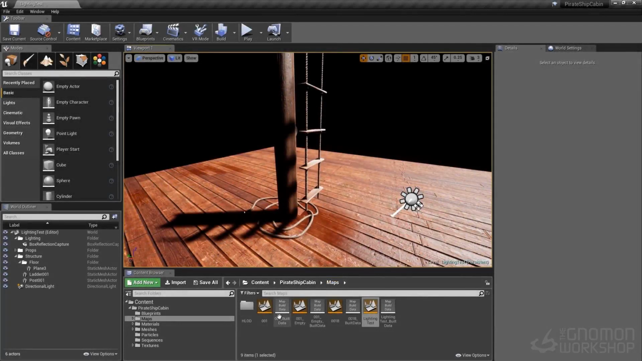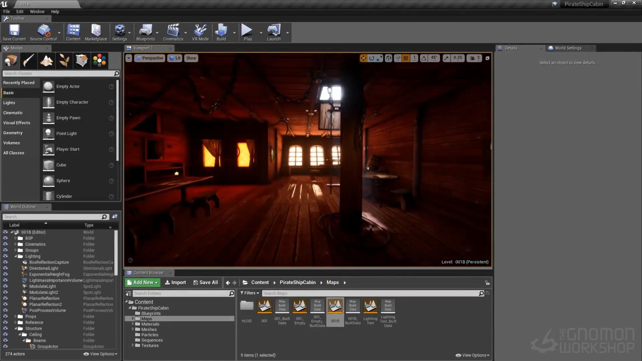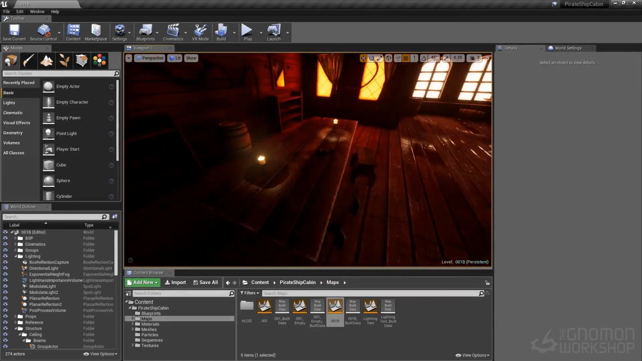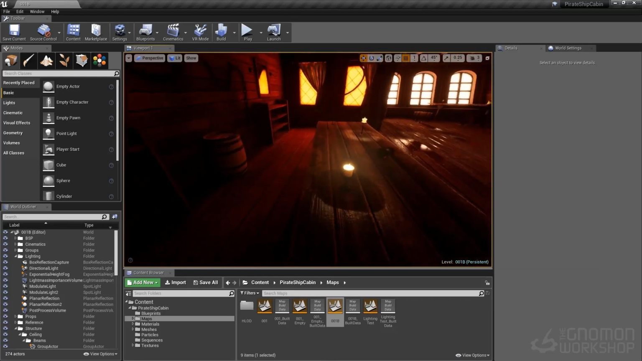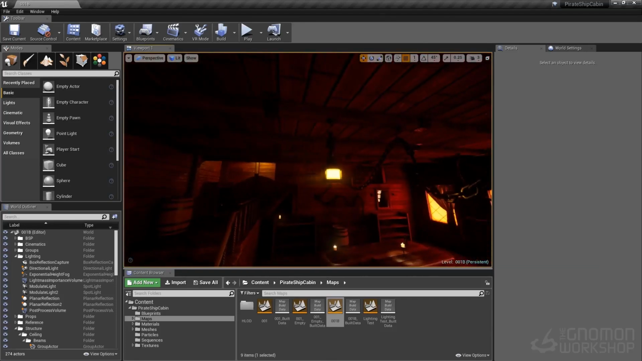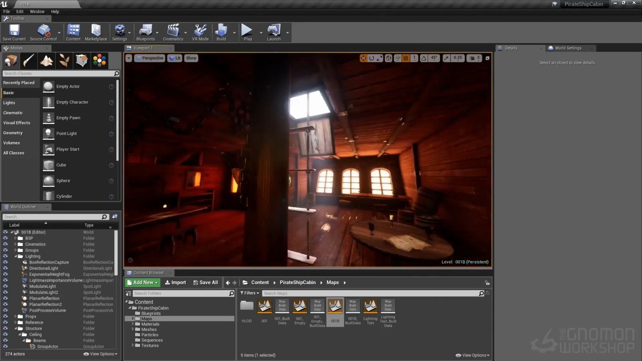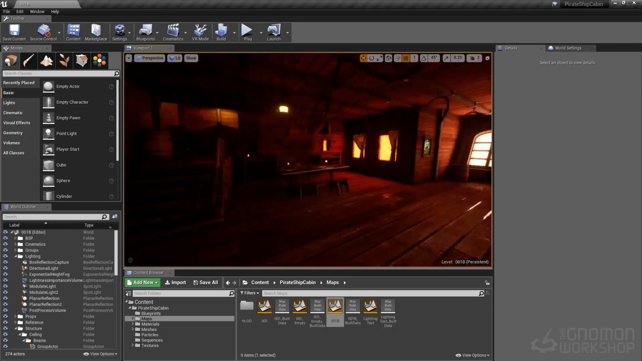All right, so now let's jump back into the final version of the scene. Now, as you can see in the final version of the pirate ship cabin, I'm using volumetric effects for a lot of the lighting. So these candles, for example, these lanterns, and even this skylight, this hatch at the top, are all casting volumetric light, right?